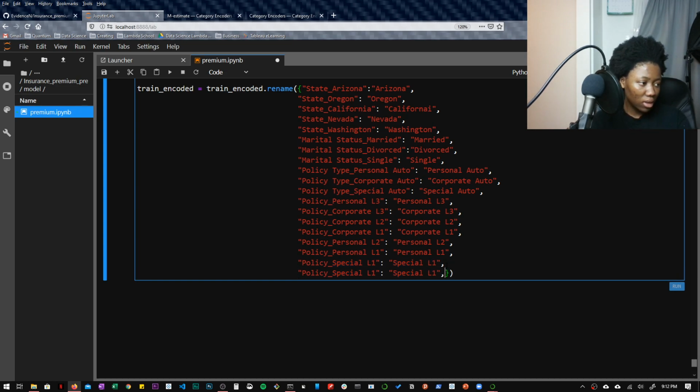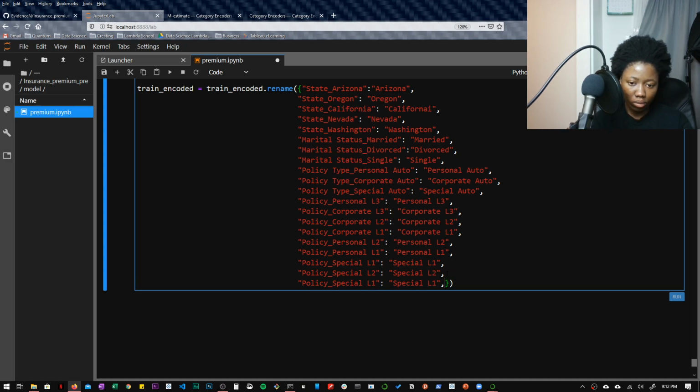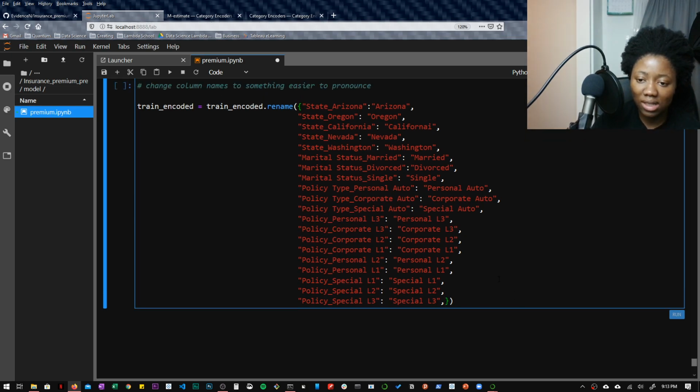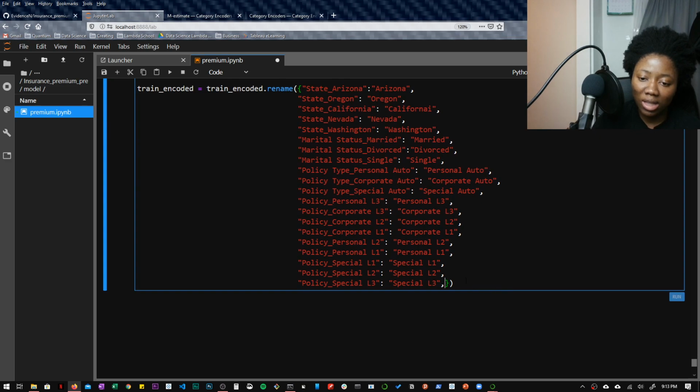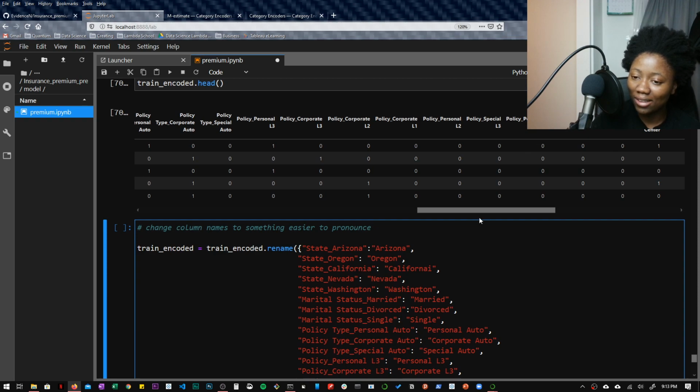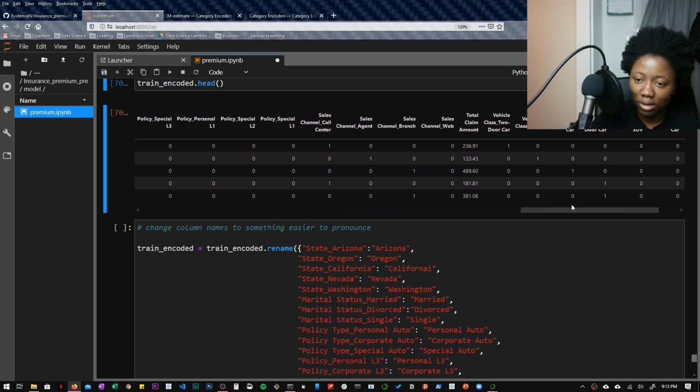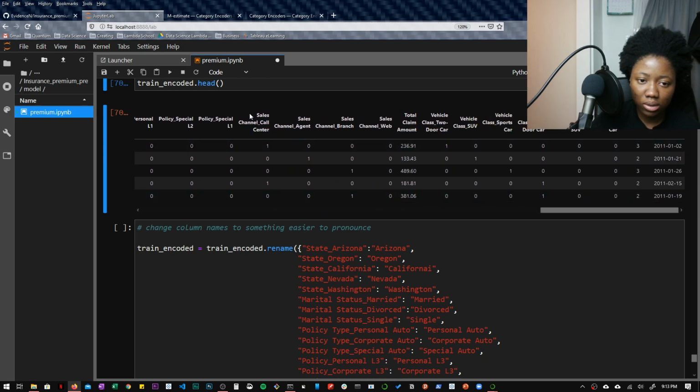I know this seems like unnecessary tedious work, but it's absolutely necessary to clarify things. L3. The things in the media make data science sound so sexy, but this right here, typing out stuff like this, that's what data science is. It's a lot of typing, and it's not as sexy as they portray it in the media, which is crazy. Alright, so now I want to change sales channel call center.